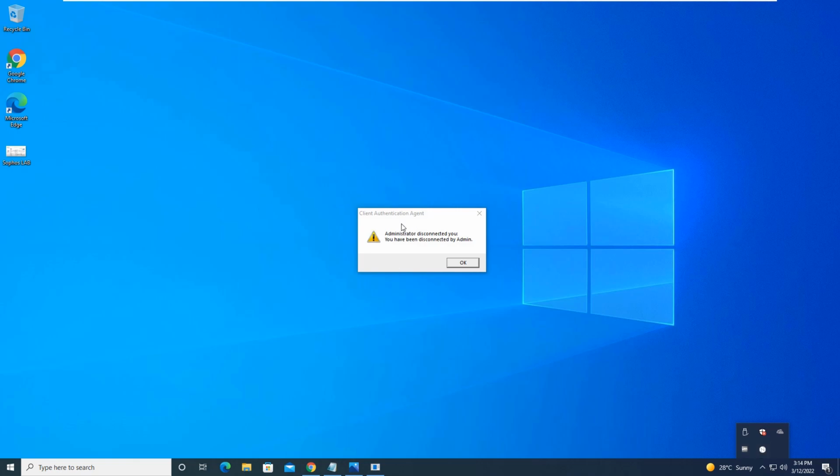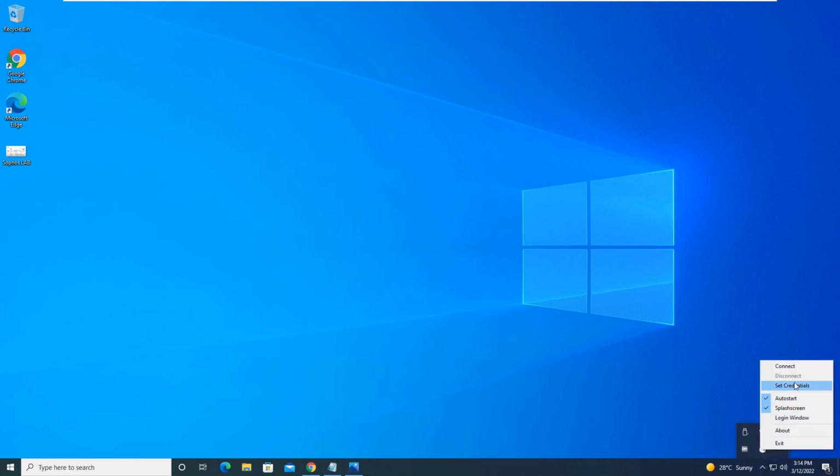Okay, see, you got a message. Administrator disconnected you. You have been disconnected by an admin. So this is how the authentication client agent works. And one more thing, we haven't checked our internet connectivity after connecting through a client. Let's check that as well. From the color gray, it has changed to red. It means it is connected now.